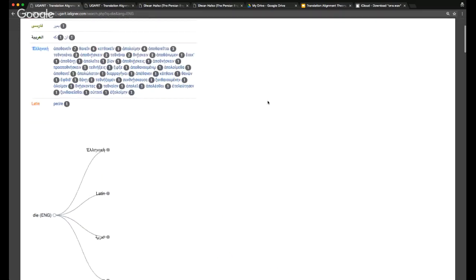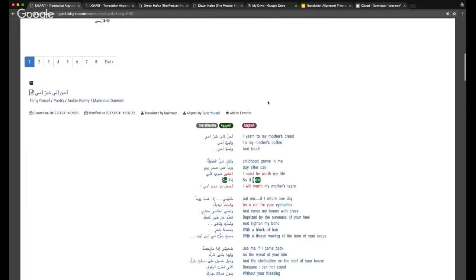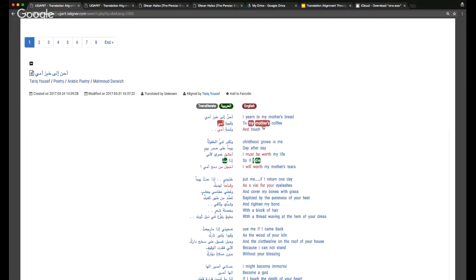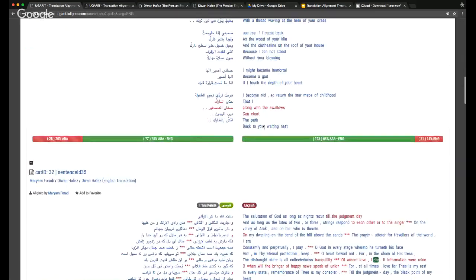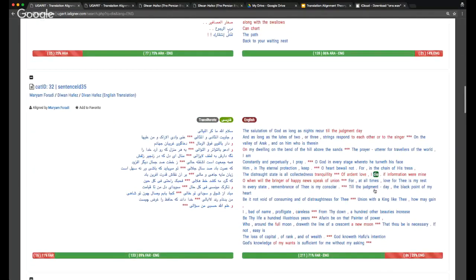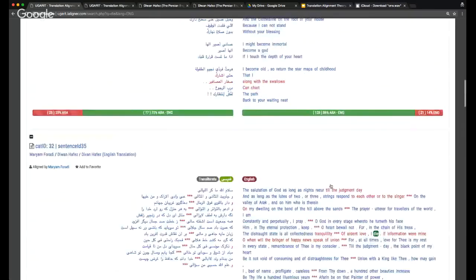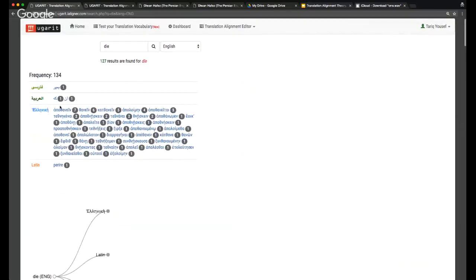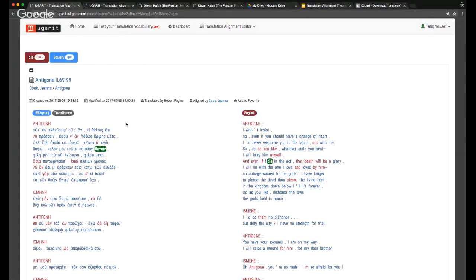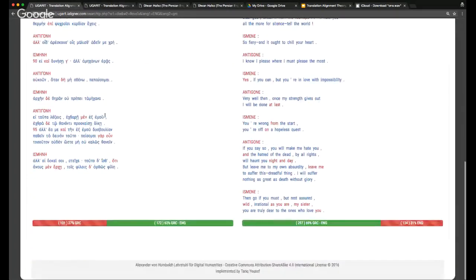So we can see how it works. And here are examples of, and here, as you can see, this word.